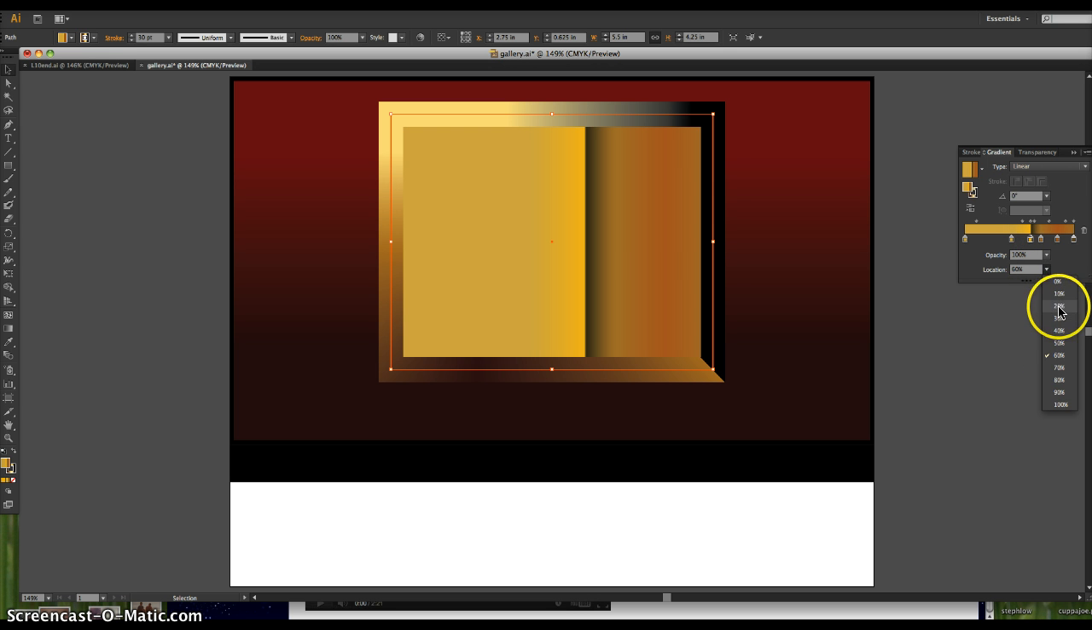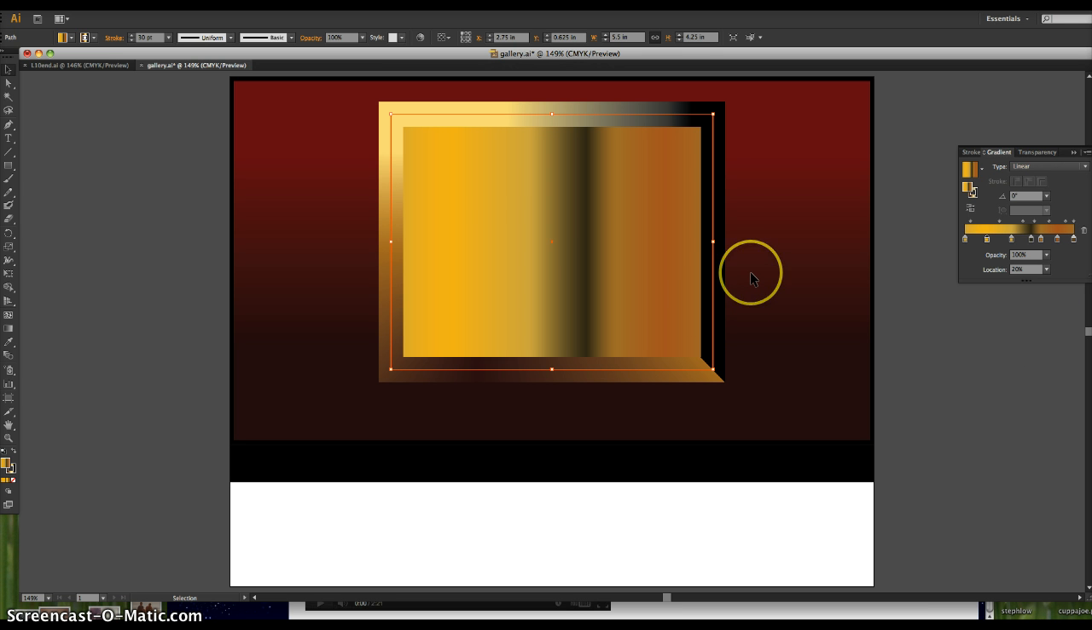So have fun with that, and that's a little quick orientation to the gradient panel.